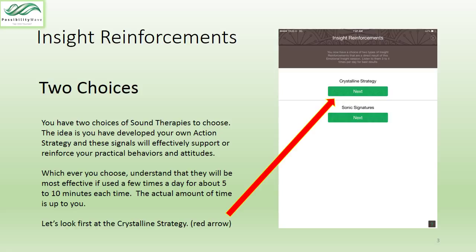One is not better than the other. They're different. The crystalline strategy, as I'll explain, is a very intriguing and powerful encoding of the action strategy, a non-intellectual stimulation of the action strategy. In the sonic signatures, these are uniquely and specially encoded signals of specific Bach flower remedies.